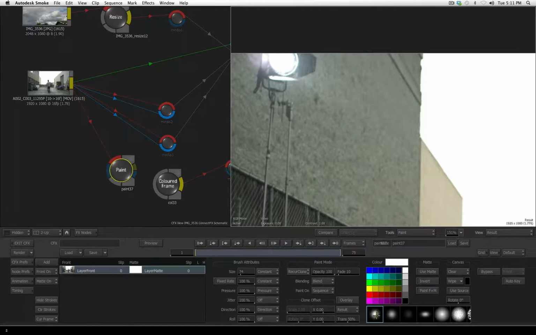I've got the default brush selected with a nice feather to it. We want to hold Shift, Control, and click down. That sets where you're taking the pixels from. Then move over and click again. That sets the distance of where the brush is going to be from the pixels you're going to recursively clone.